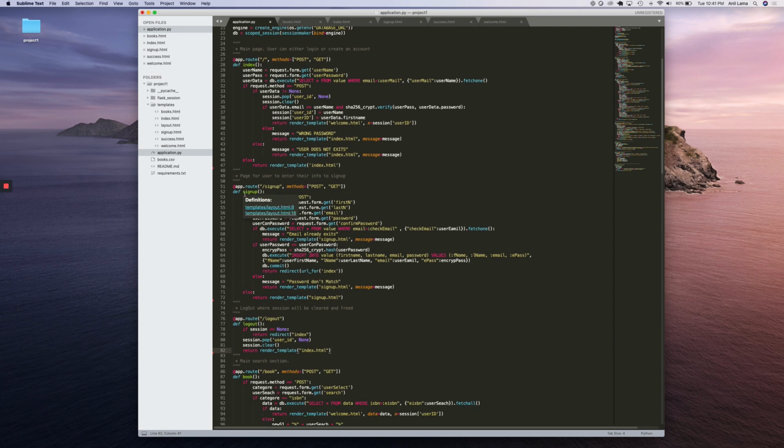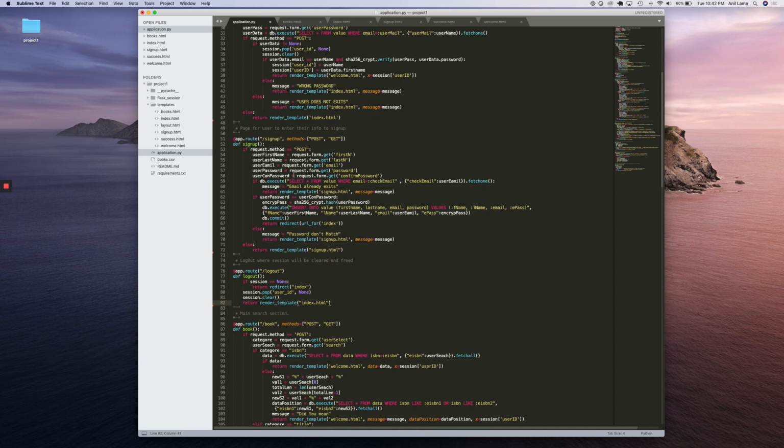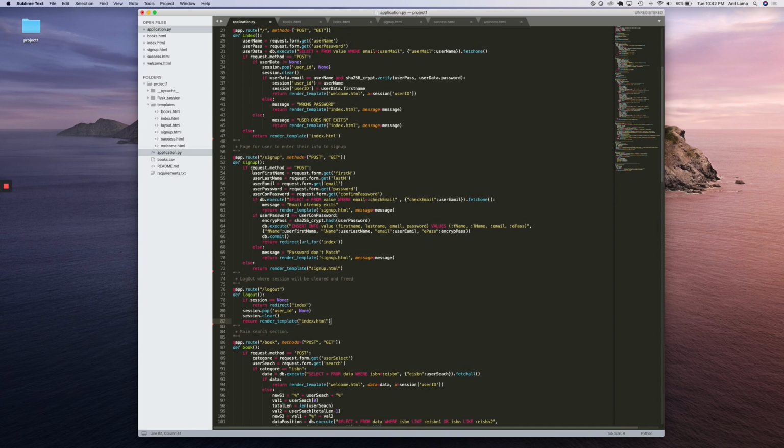Second, we have the signup function, where a user can create an account with us by providing all the required information on our side. Also, on this signup function, we want to make sure that we just allow users to create an account with one email. We do not allow users to create multiple accounts with one email.